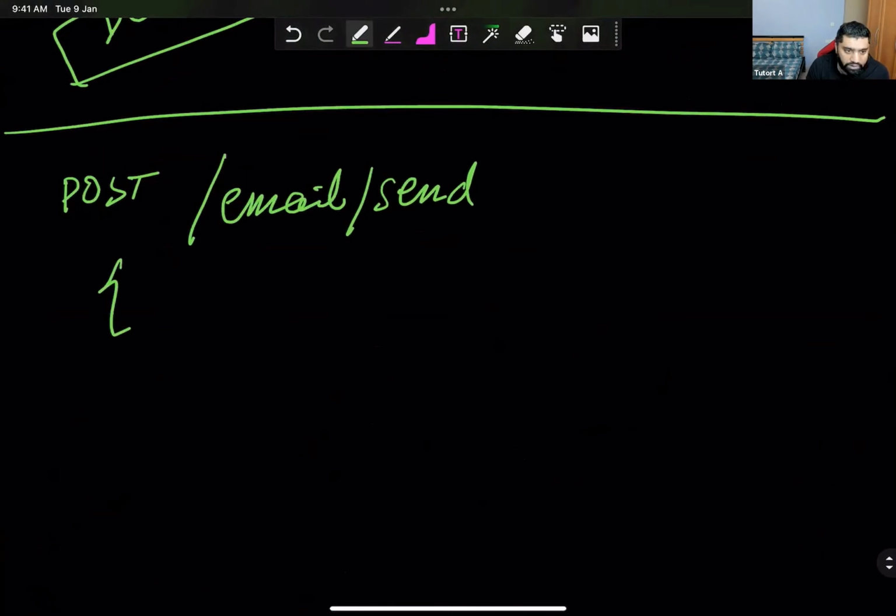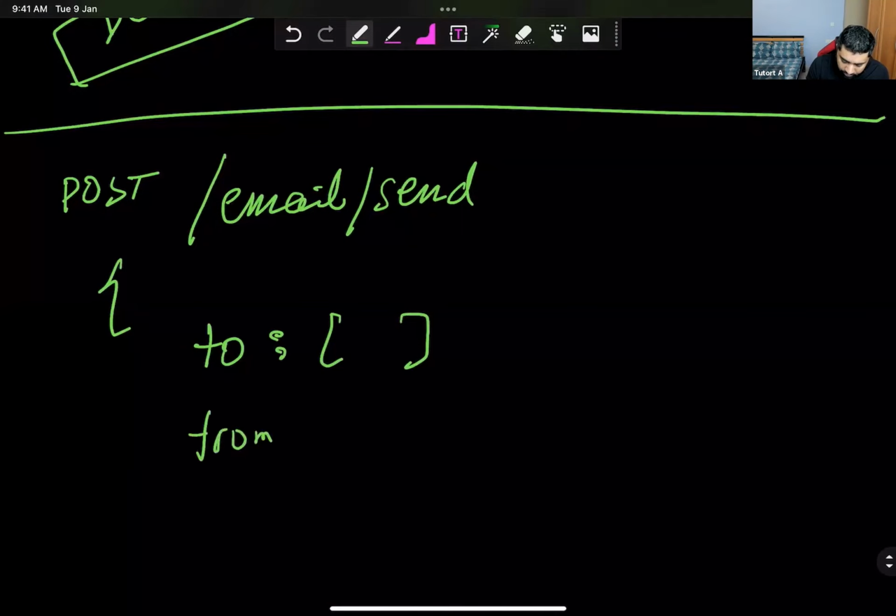What information would we need here? We would need something like to. Again, this can be a list, right? So we'll assume this to be a list. From would be one, not a list. There can be aliasing also, but I'm just going to leave this out, because that requires an understanding of how it works.